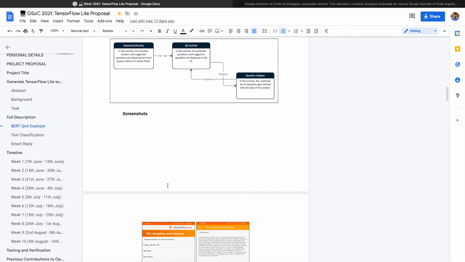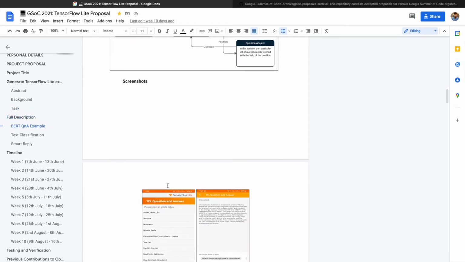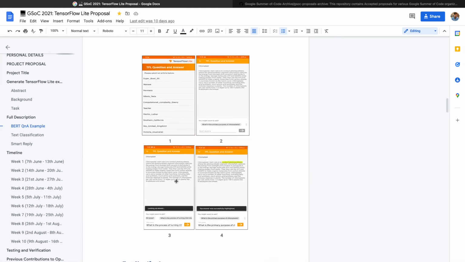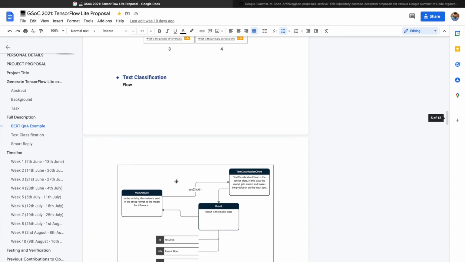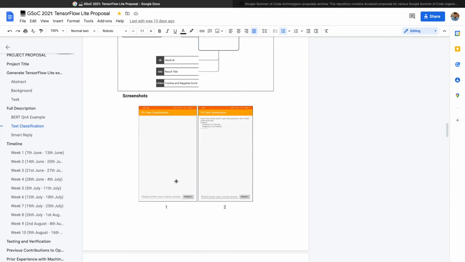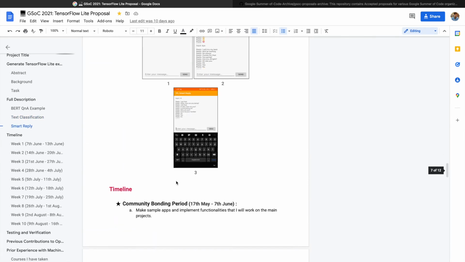After that, you write the description. I have written descriptions for three apps which I have been working on, and then I attached screenshots of the app properly, and then again the flow, showing how it is working. I just want to assure the maintainer that yes, I know the project, and then the screenshots.